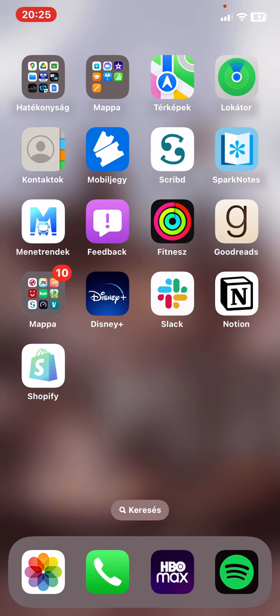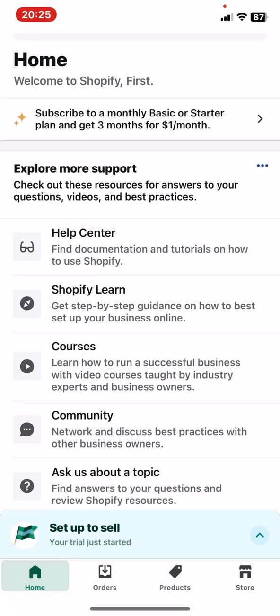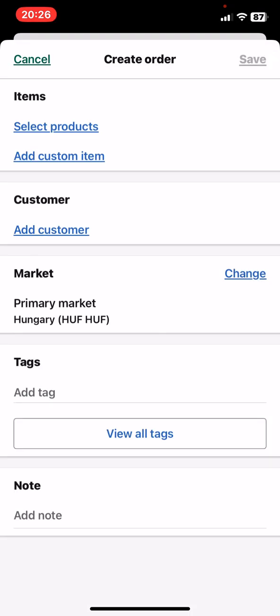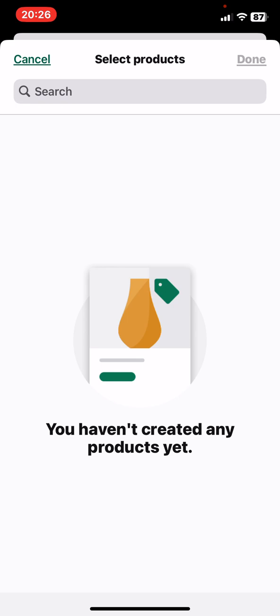Let's jump into it. First of all, open the application on your phone. Then click on the orders button at the bottom of the page, and then click on the create order button. So first you have to select the products that you want to sell.